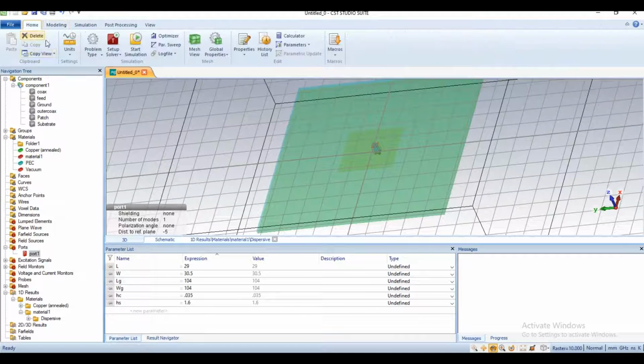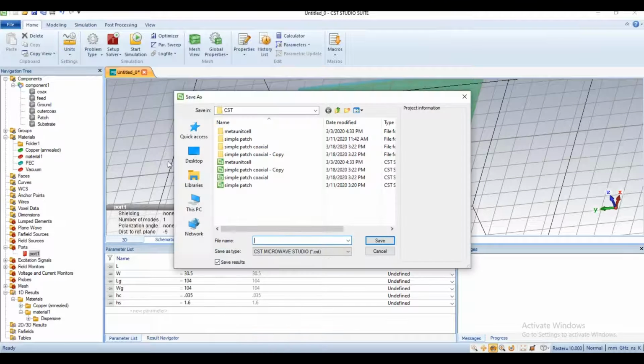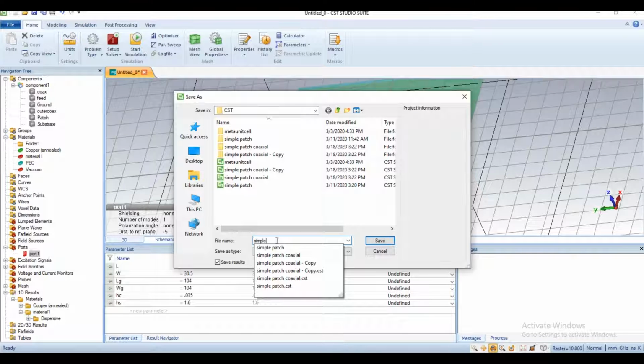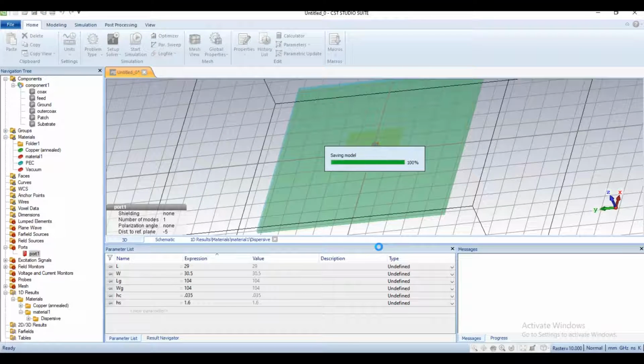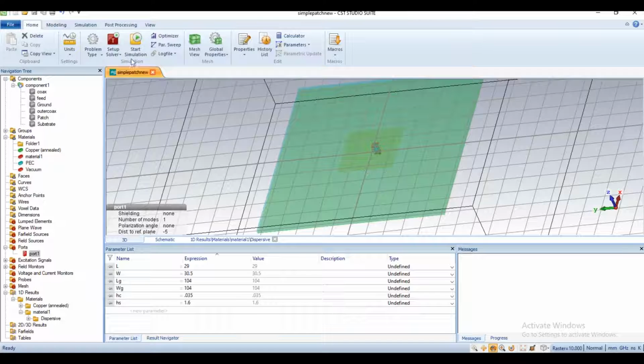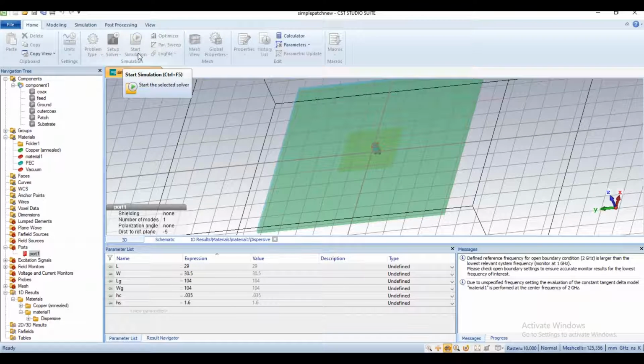Now we can go to home, you can save it, you can use simple patch new, any name you can use and you can save it. And now you can start simulation. So it will take some time.